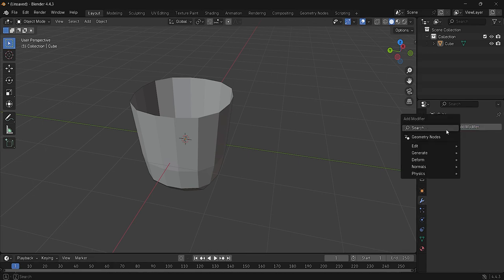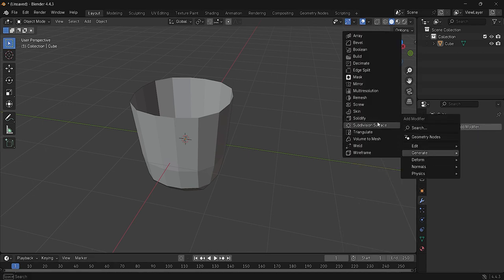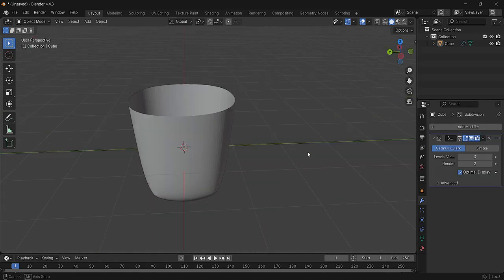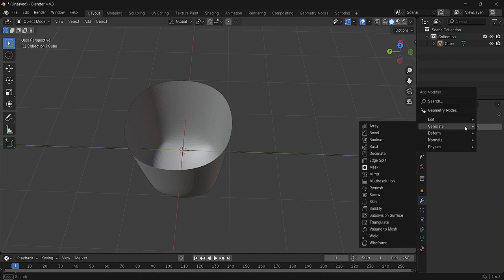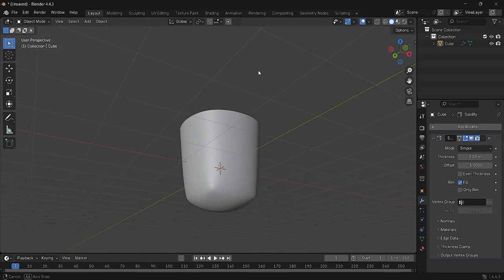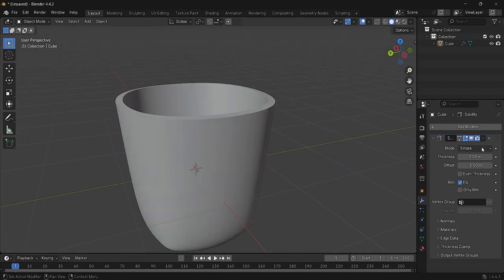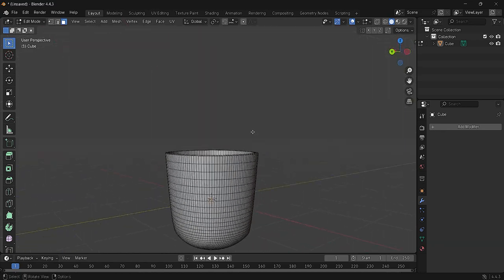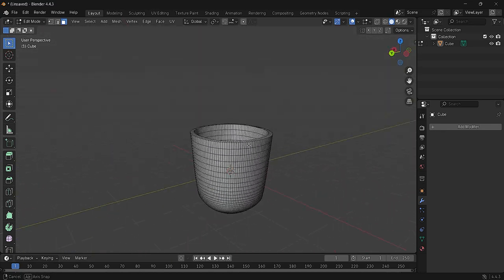Now go to modifiers, generate, subdivision surface. We're going to generate 3 subdivision surfaces. Apply. Again generate, solidify, 0.09. Apply. Yes, there are some nice looking vertices.